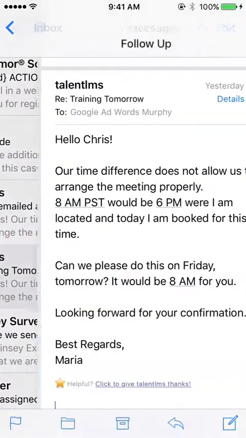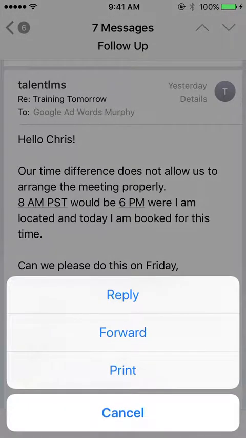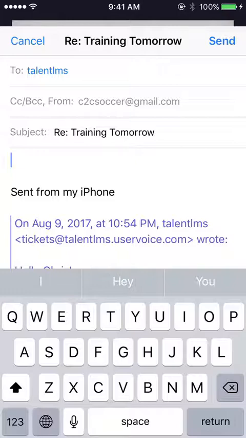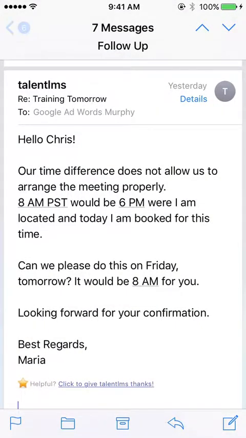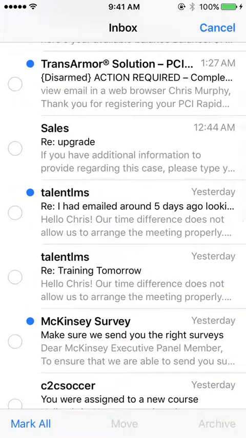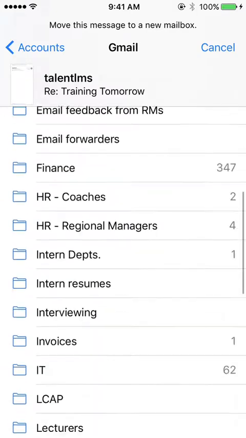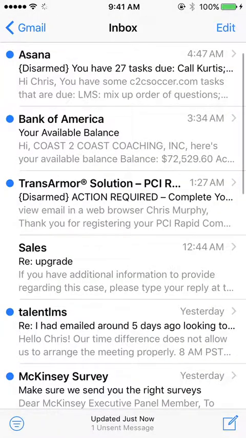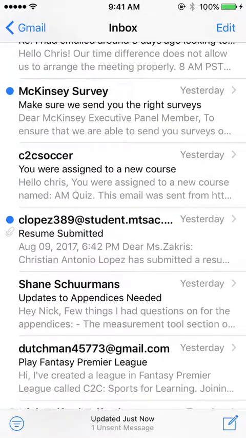I would write back to her, I make my reply here. I can write in something short and sweet. And then after doing so, I click Edit top right. I click here. I click Move. And again, for me, that goes into an operations folder. This is also quite intuitive.